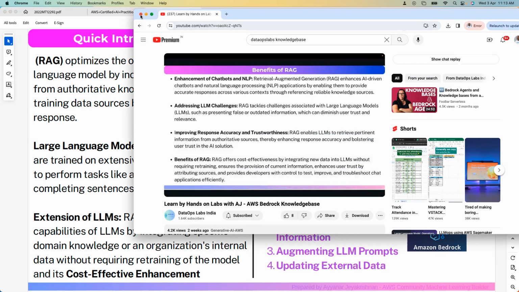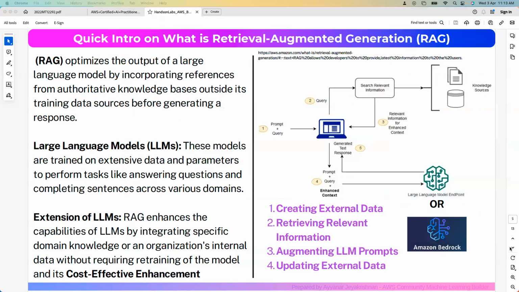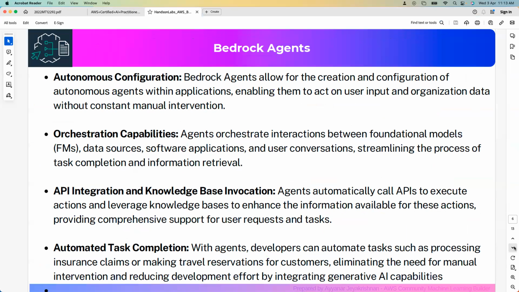Let us go to the next topic. Next, go to the next slide. Okay. Bedrock Agent. What is Bedrock Agent? So, to my understanding at a high level, it automates the workflow in a better manner, leveraging the large language model and using the knowledge base to also give a better response.